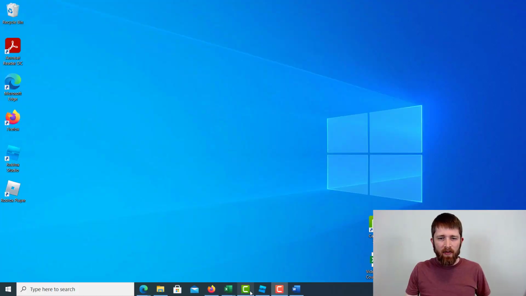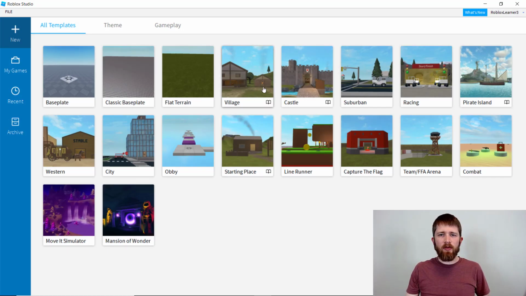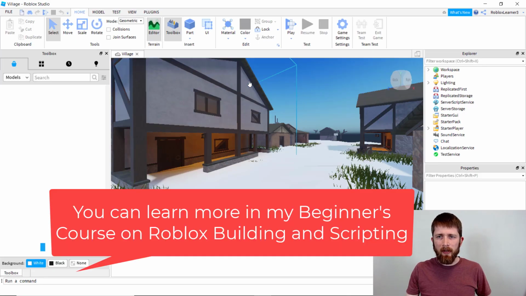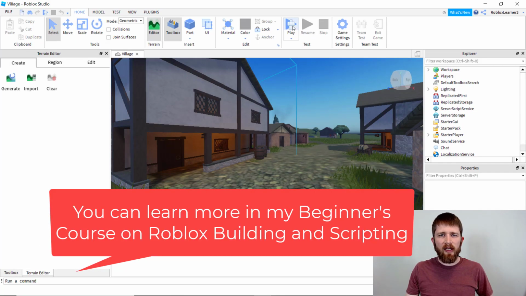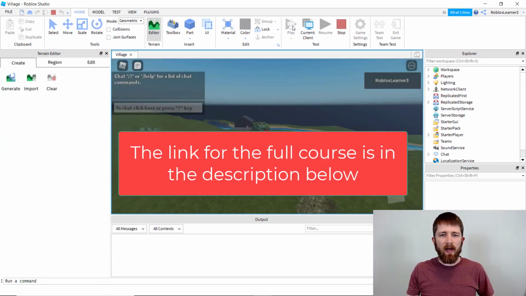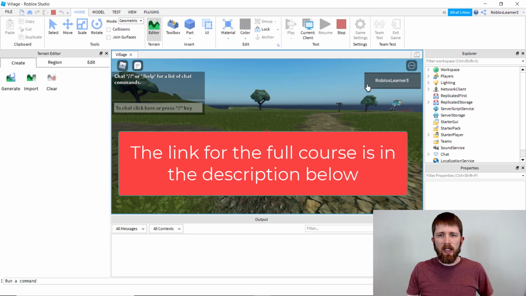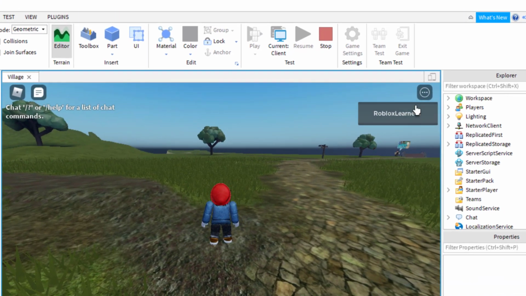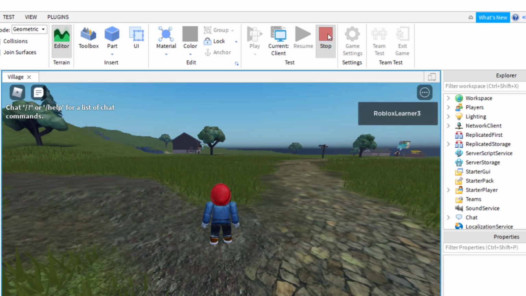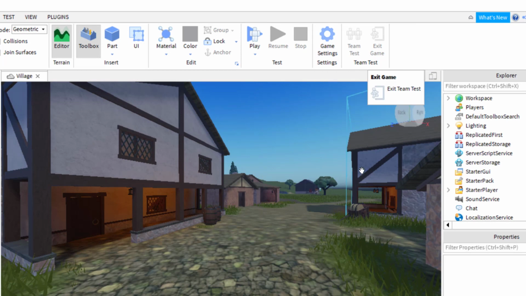So you're gonna wanna have Roblox Studio open, and this will work with any game that you're creating. I'm gonna go ahead and create one with the village theme here. I wanted to point out quickly that the leaderboard is usually there by default, or you may have put a leaderboard into your game. The leaderboard is usually on the top right-hand corner. If I click on this button here, you can see I have an option for the leaderboard. So I'm gonna go ahead and stop this game. I just want to show you that this game has a leaderboard ready to go.